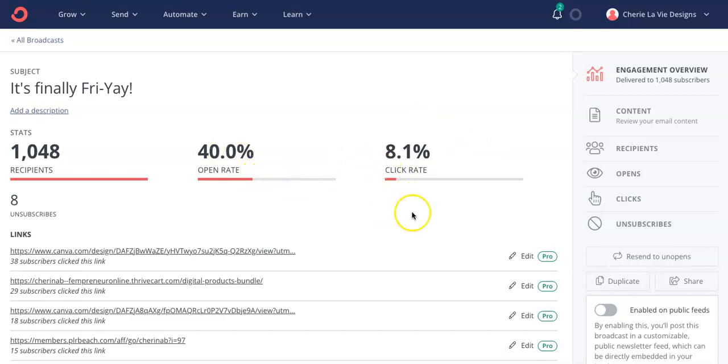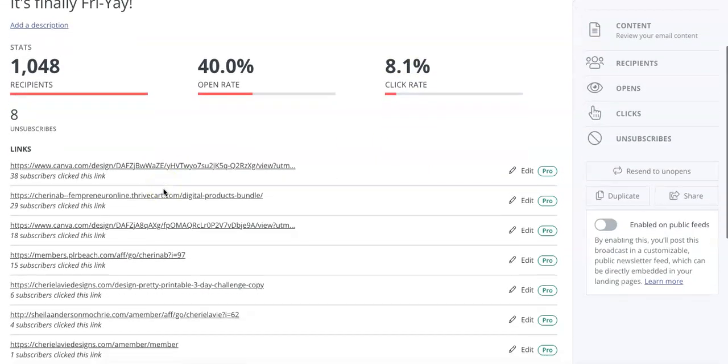But this click rate here is 8.1%. This is amazing. And industry standards for click rate, if you're around 3 to 5%, you're doing well. So to do 8.1 is amazing. And I had 38 subscribers click on my first Canva link, and I'll show you what that links out to. I have a freebie product bundle that I'm offering, and freebies always get a lot of clicks.